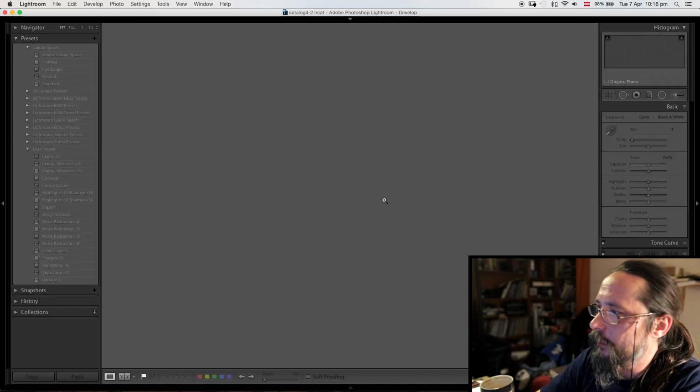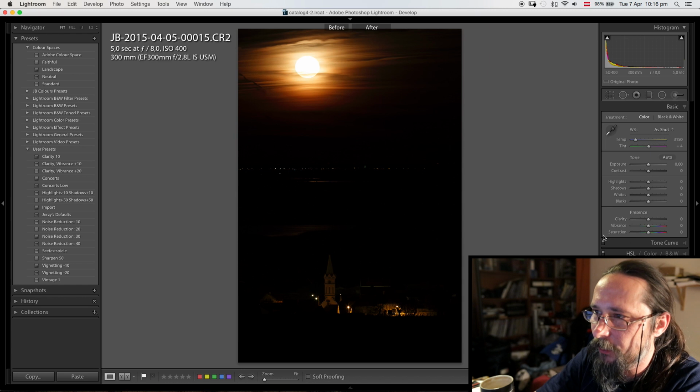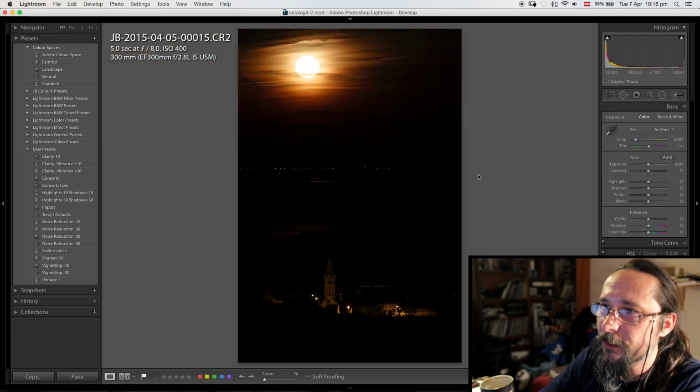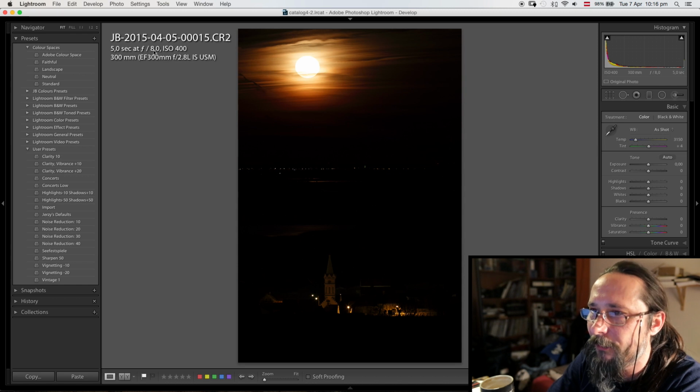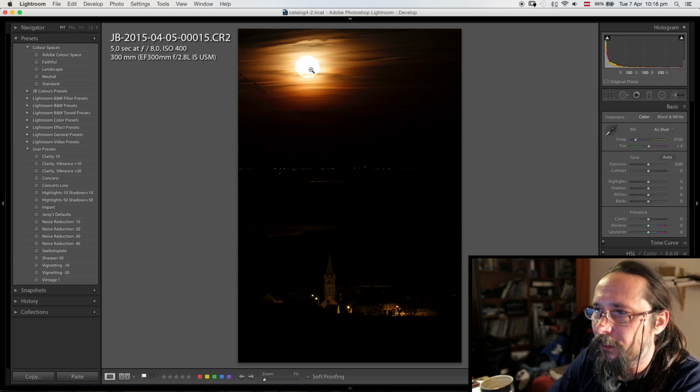This is the unprocessed raw image. So before, after, as you see, it's exactly the same. ISO 400, f8, 5 seconds exposure. 5 seconds is too long.